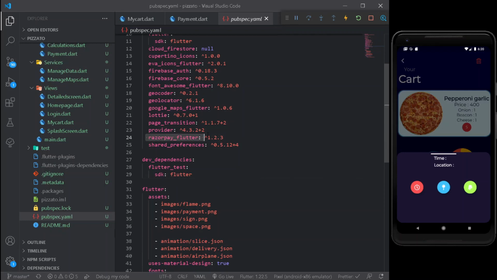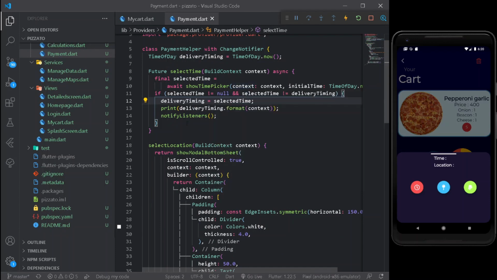So you need to get the following dependency of Razorpay Flutter. Also create a new account on Razorpay itself. So once we have got to the Razorpay account dashboard itself, that is the Razorpay dashboard, you need to simply enable the test API key and also download the following API key sheet.